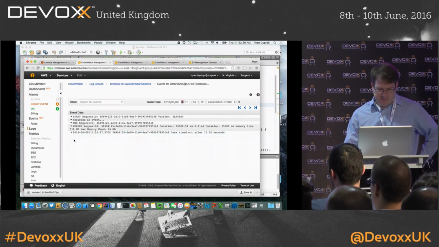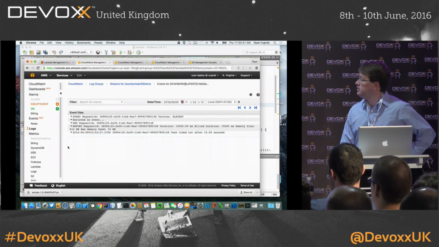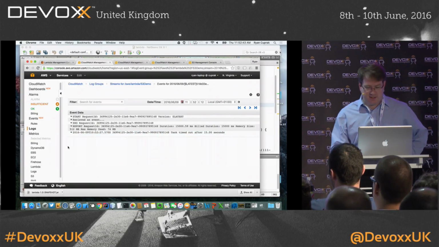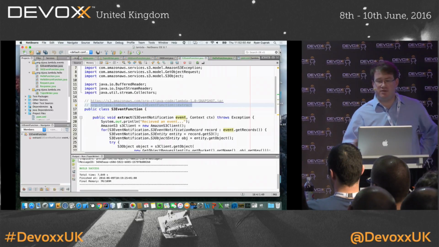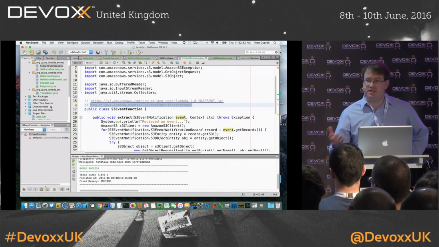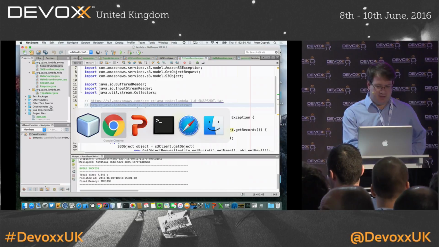And okay, I think it received it. That's not exactly what I expected. It received an event, so it did get something. So that's an example of S3. I also have an example of doing SNS notifications. You can do this for DynamoDB. There are many different things that you can write.